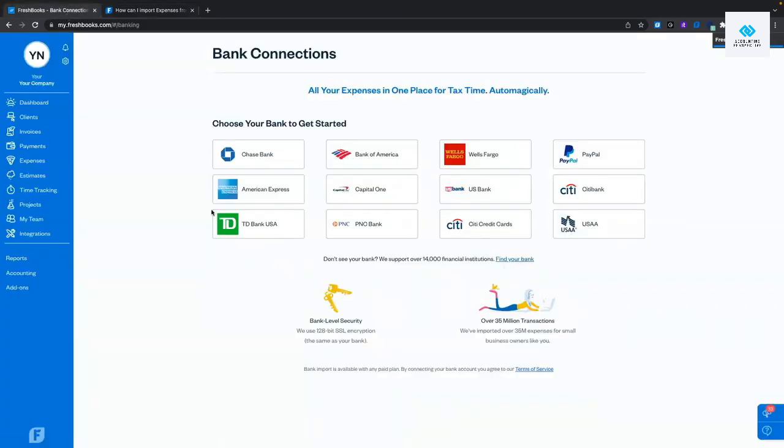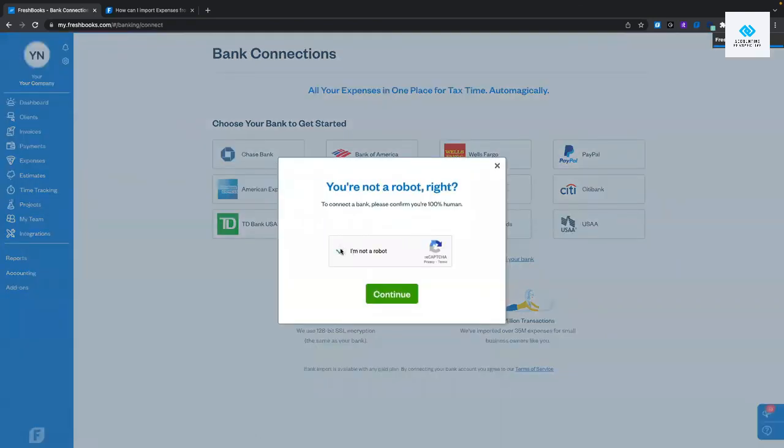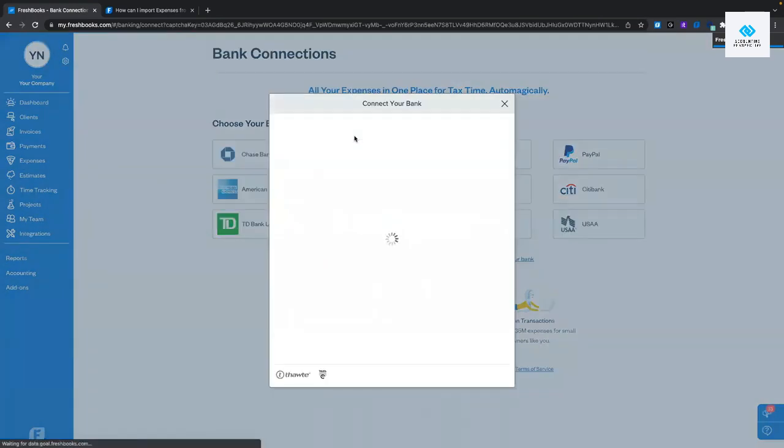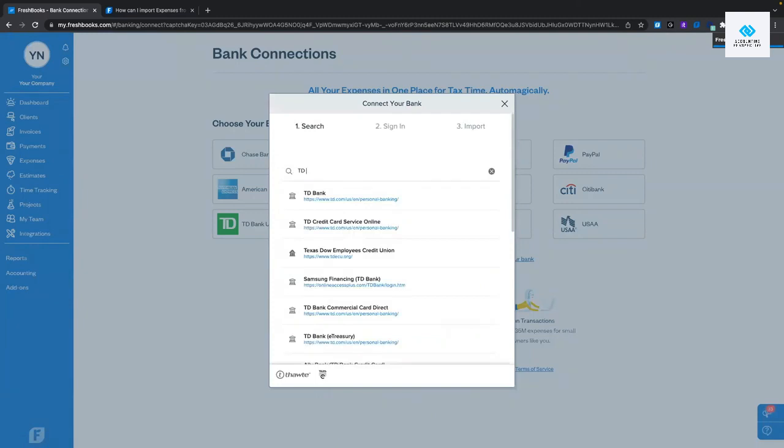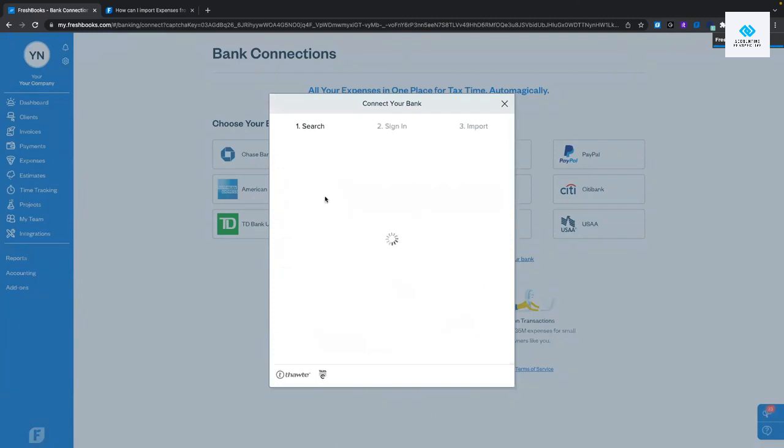So if you happen to bank with one of these banks, cool, you can click on it. If you don't see your bank, as I don't, you hit find your bank. You confirm you're not a robot. And now you can type the name of your bank. Oh, there you go. So that's my bank. So I would click on that.